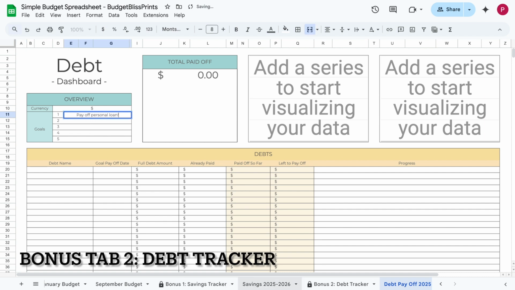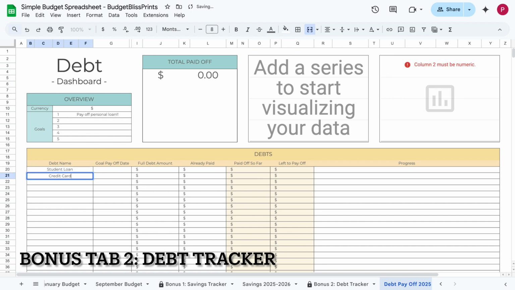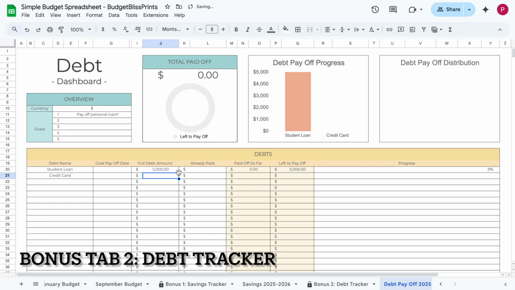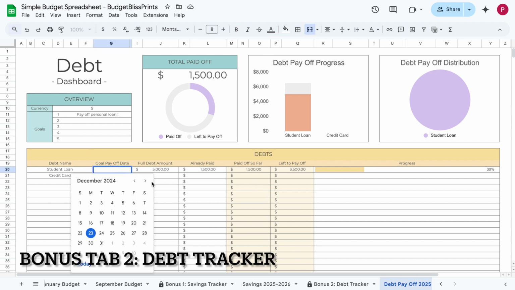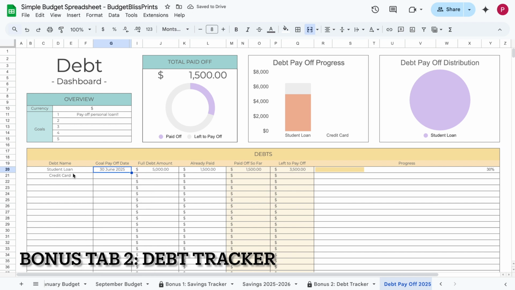Start by setting up your debt categories. This could be things like student loan, credit card, or car loan. For each category, you'll enter the following details. Total debt amount, that's how much you owe, i.e. $5,000 for your credit card. Saved so far, that's how much you've already paid off. For example, $1,500 already paid off. And your goal payoff date, and that's when you would like to pay off the debt by. For example, June 2025. Let's take another example. Enter each of these debts in their respective fields.